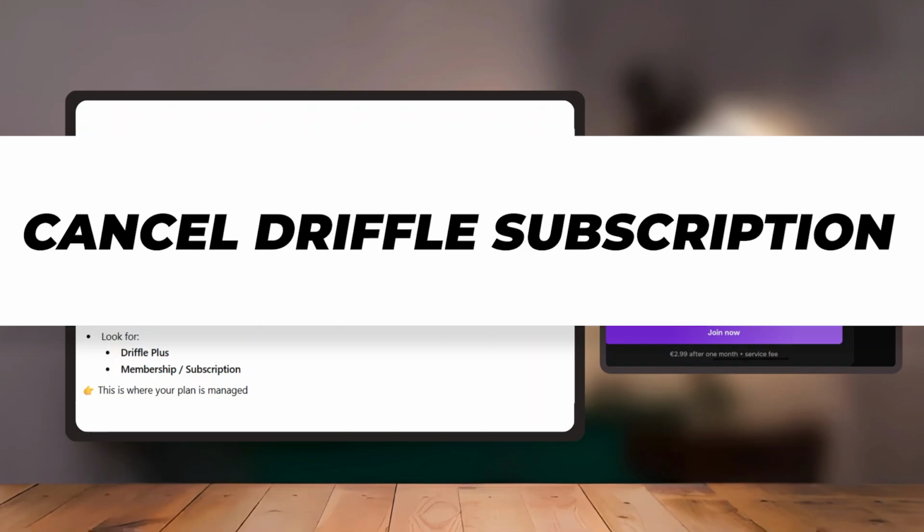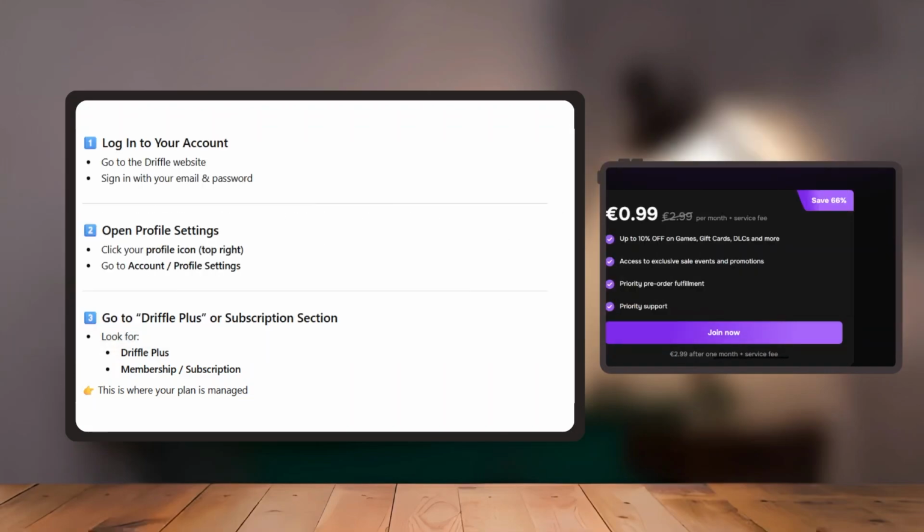First, go to the Driffle website and sign in using your email and password. Make sure you use the same account that is linked to your subscription. Next, click your profile icon at the top right of the page. Then select Account or Profile Settings. This is where you manage all your personal and subscription information.